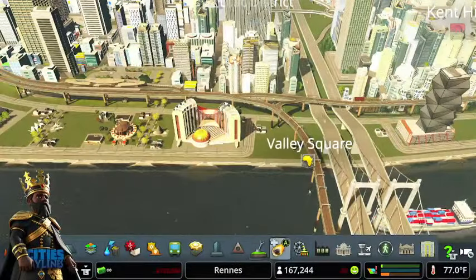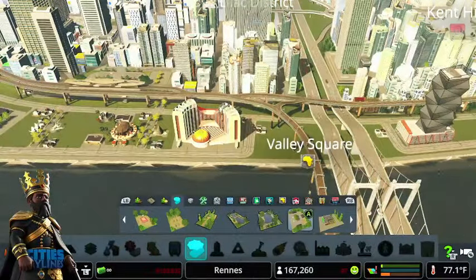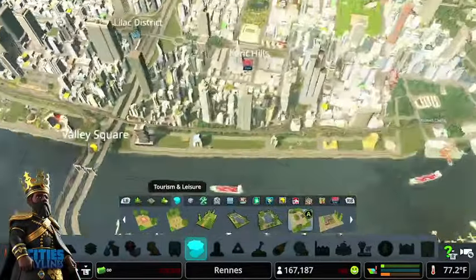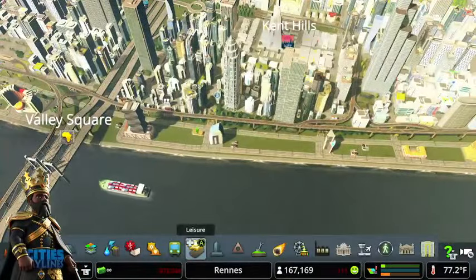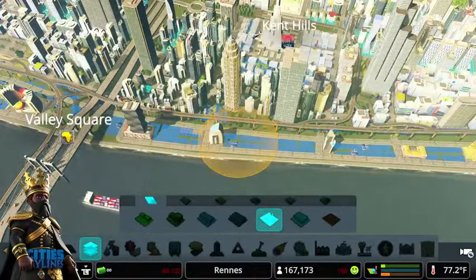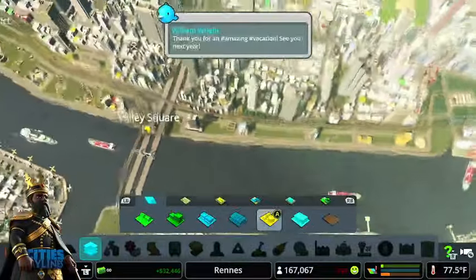Anything else I can add while I'm thinking about it that would look good in this area? Maybe a tourist park. Just let people know where you at. So I think that's gonna look good when they draw in. Let's go.